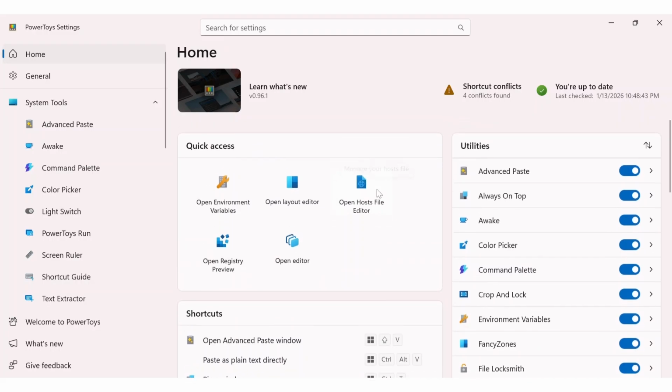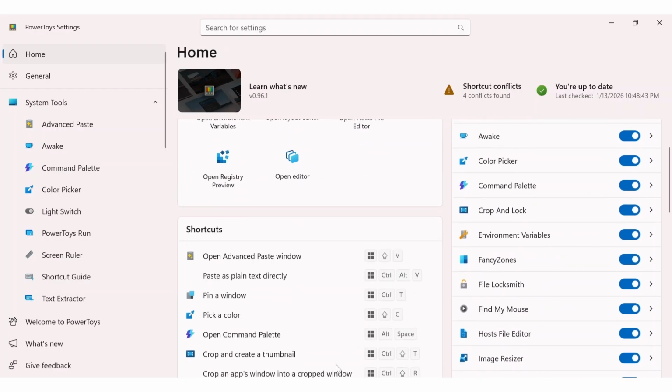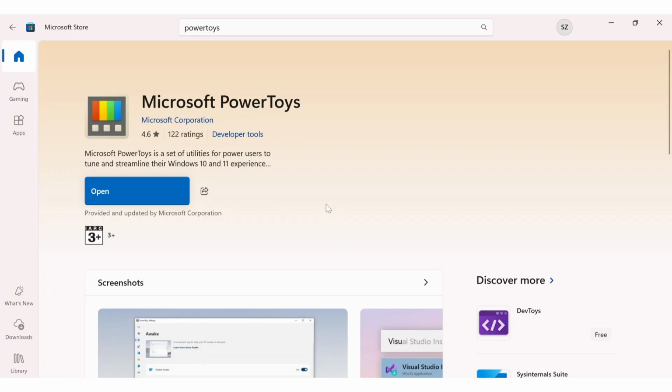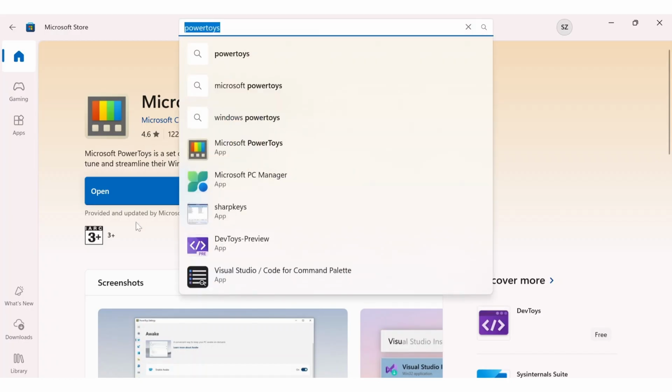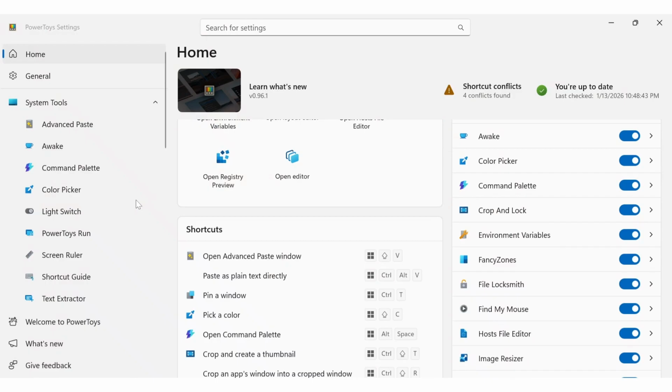In this tutorial, I'm going to show you how you can use PowerToys FancyZones. So let's get started. First of all, you gotta make sure you have installed Microsoft PowerToys. To do that, you gotta head over to the Microsoft Store, go to the search bar and type in PowerToys. If you have not installed it before, you'll be able to see an install button. Once done, you gotta click on open and you'll be redirected to PowerToys settings.